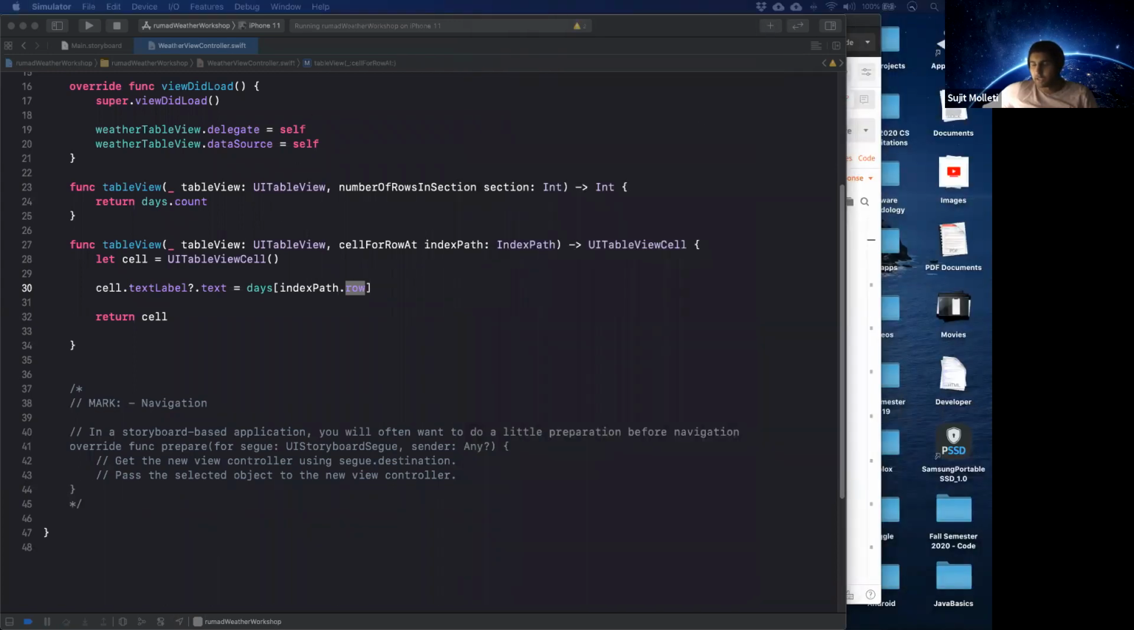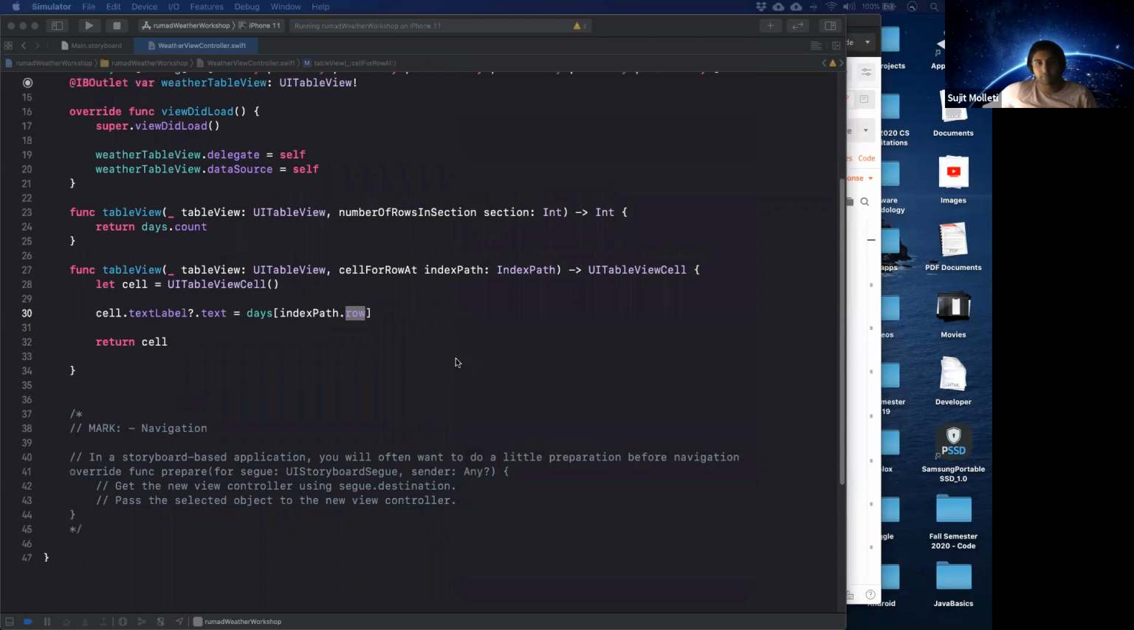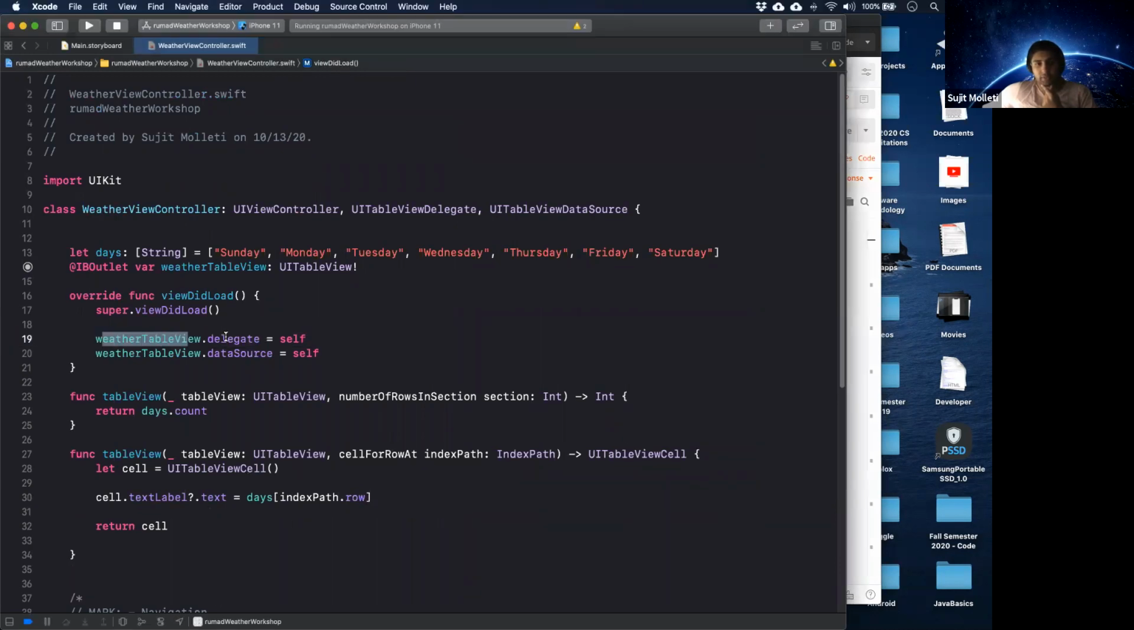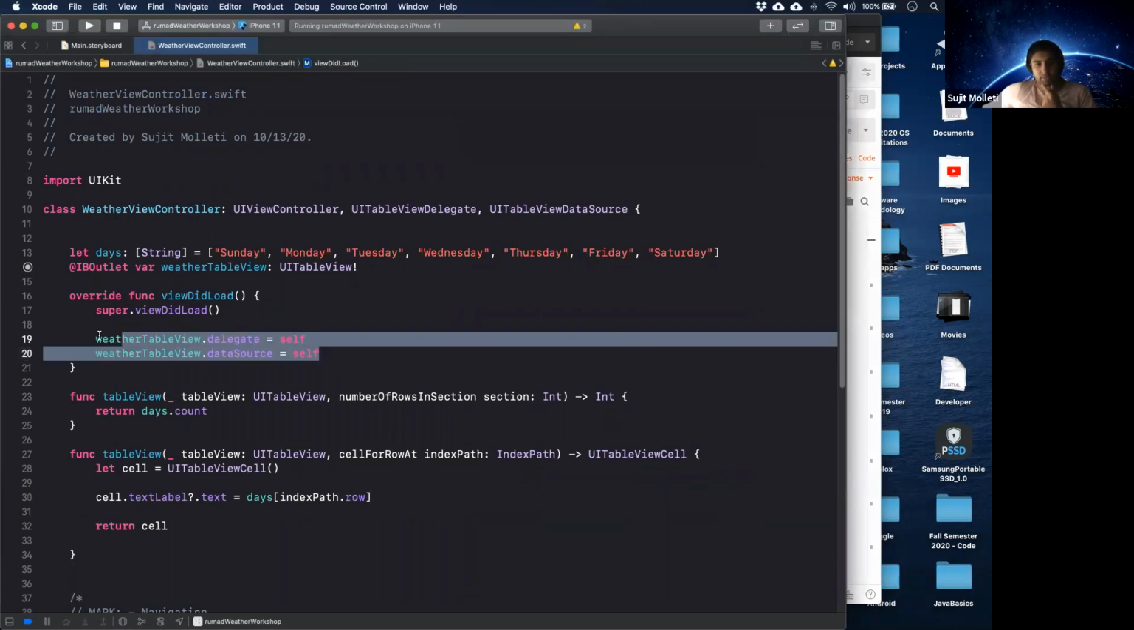It's still not printing the days of the week for me. Okay. Digi says it's not printing the days of the week. Make sure you set the table view delegate. This might be the reason why it's not working for you.